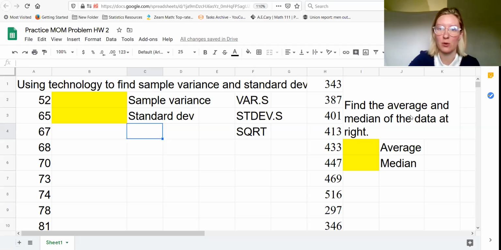So I'm going to start in the right column here where I give you a data set, and the question is to find the average and the median of the data set at right. So we've talked about how we can find the average and the median by hand, but there's also a way you can do it with technology. I provided a yellow box here where I'm going to write my answer.